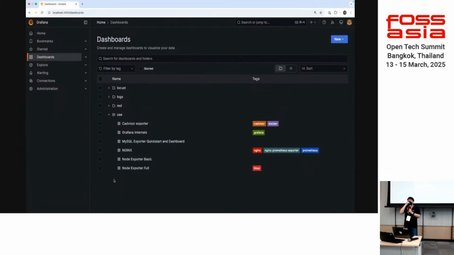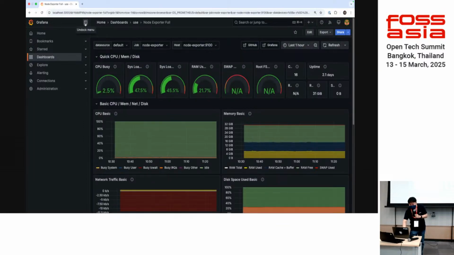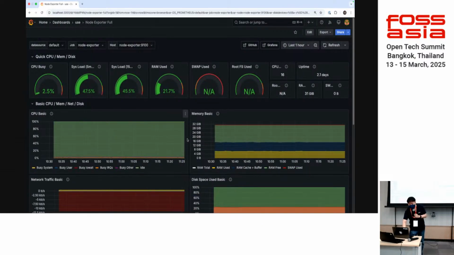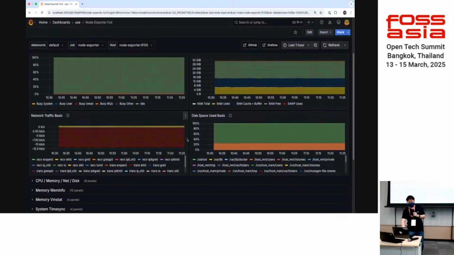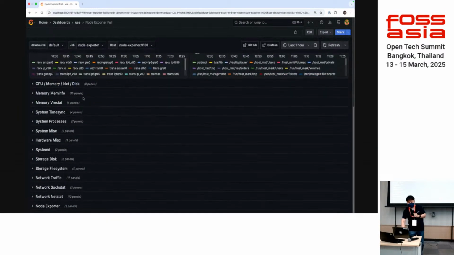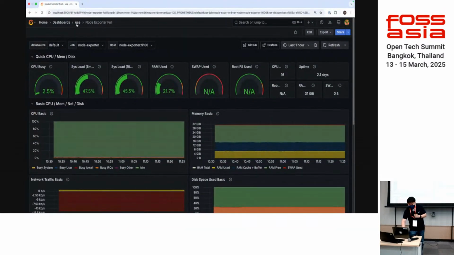So yeah, let's see. I want to show you each one. This is the USE method. The USE method is first. Everyone is familiar with this: CPU, memory, and how is this going with the system. So yeah, this is the USE method.